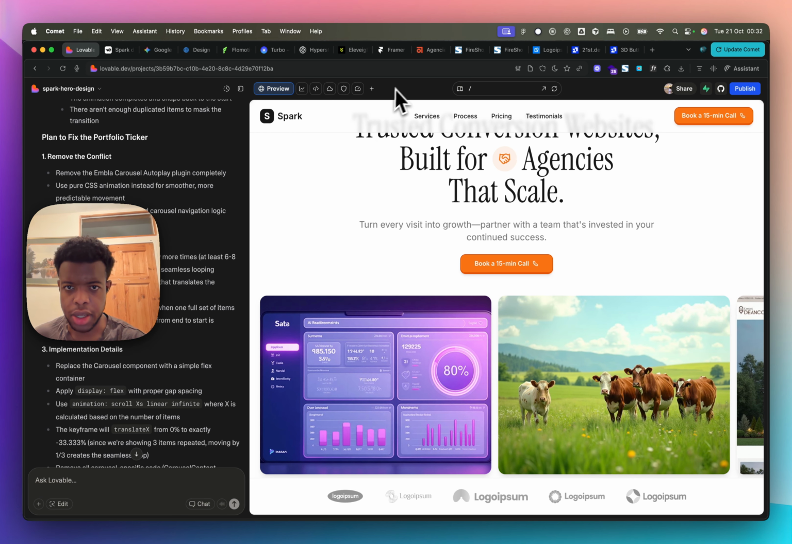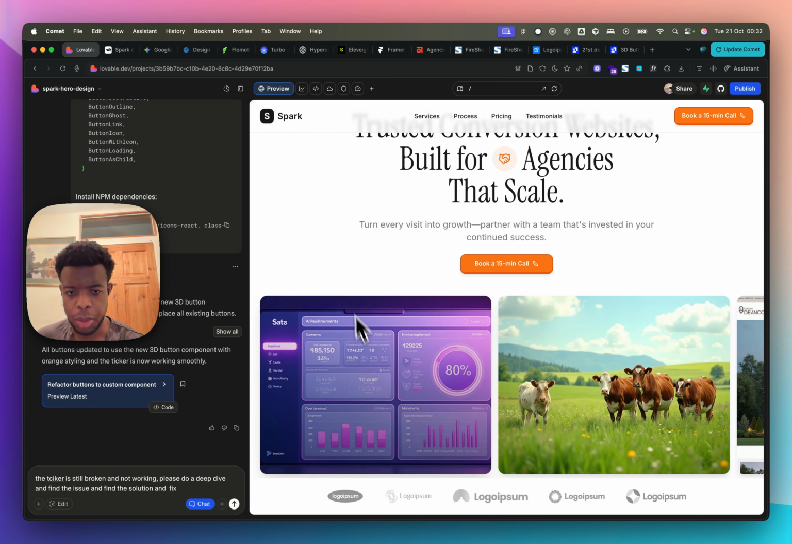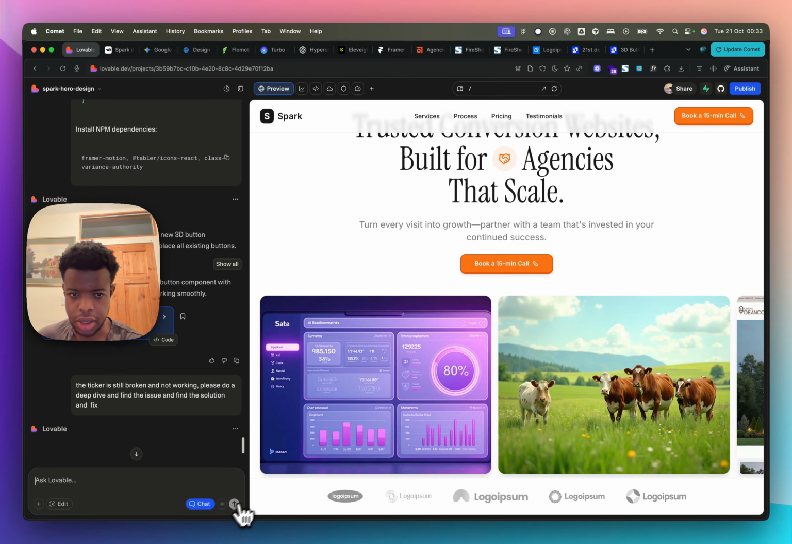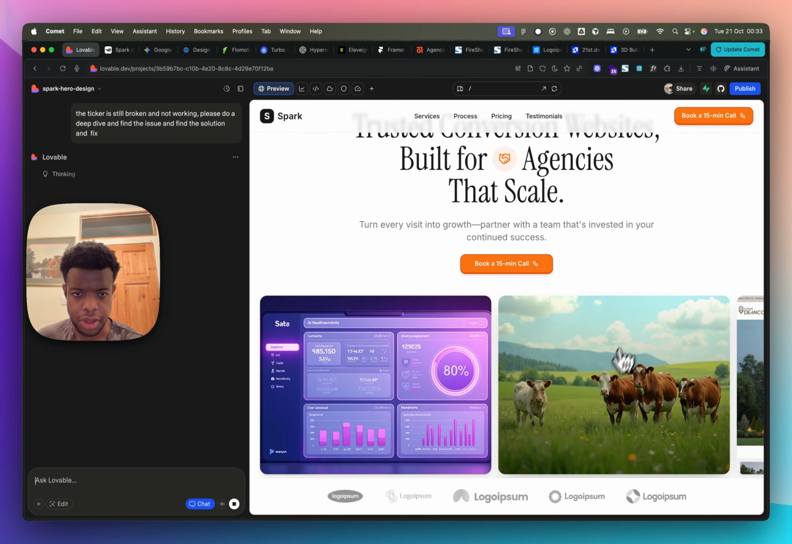Okay, so we have the tickers not working. Normally when we have a stubborn issue like this, I just tell the AI to do a deep dive into the problem and try and find the issue, and then try and find a solution and then fix it. So that's what we're going to do. I'm going to enter this, and hopefully we can have this working, because this is actually getting annoying now, the fact that the ticker isn't working.